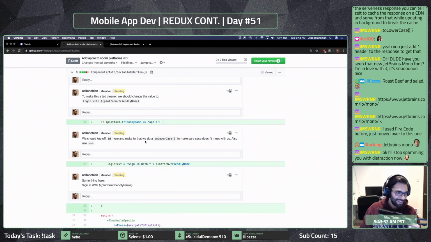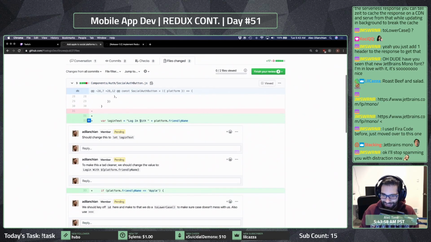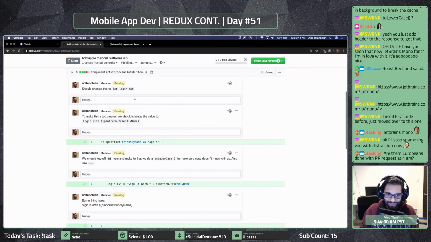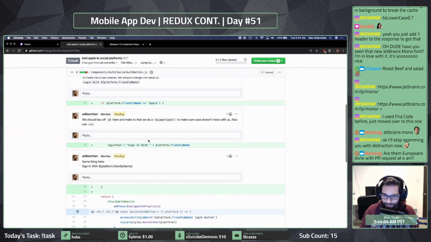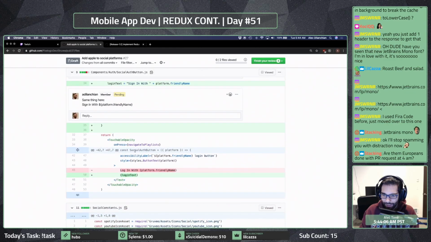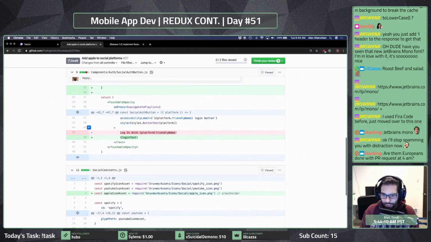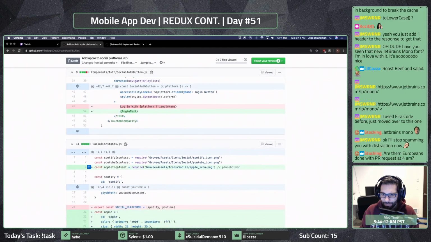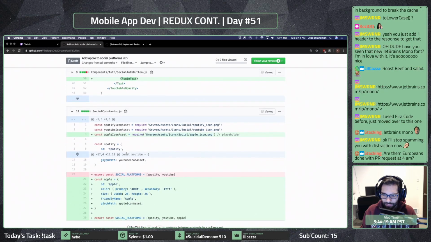No, dude, it's all good. We're just going through a PR, man. I like the new knowledge. Okay, cool. So we added a comment there, and then we have this here. So that's great. And then we have the Apple icon asset placeholder. Cool. So once he gets that in, we'll be good.